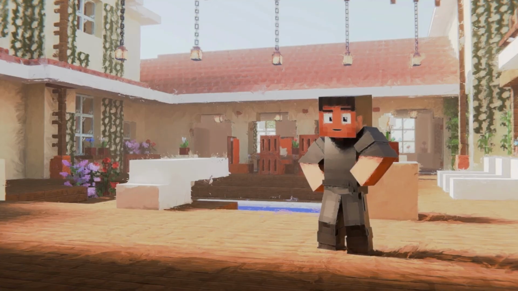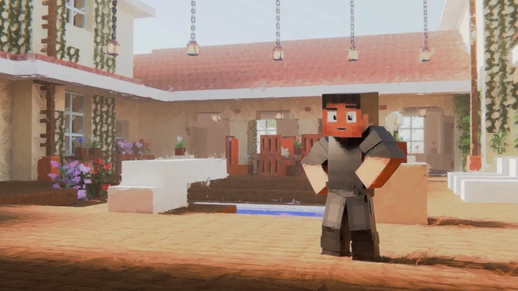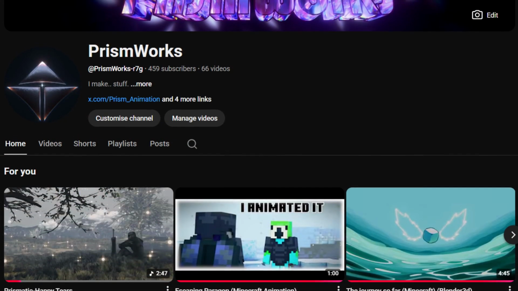Today we're going to learn how to make these painterly renders inside Blender without actually having to paint anything yourself.